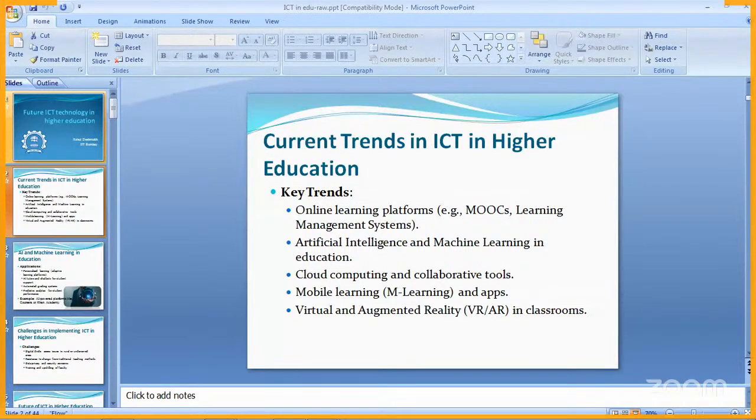The challenges in implementing ICT in higher education. This looks very nice and helpful to the students as well as teachers and the whole learning community. But what are the challenges in implementing this? The first challenge is the digital divide. India still has a problem of access in rural and remote areas, the hilly areas.